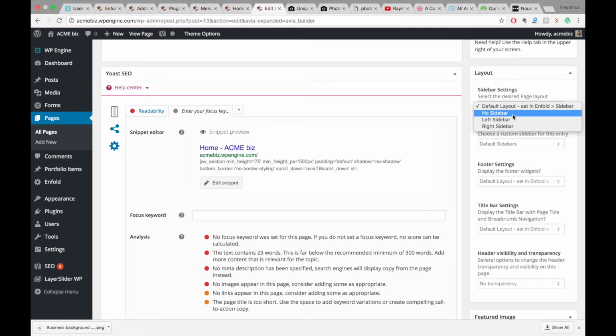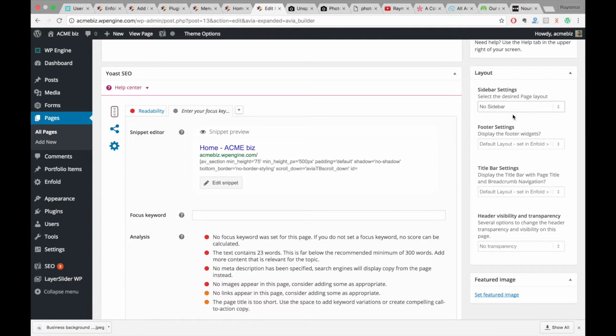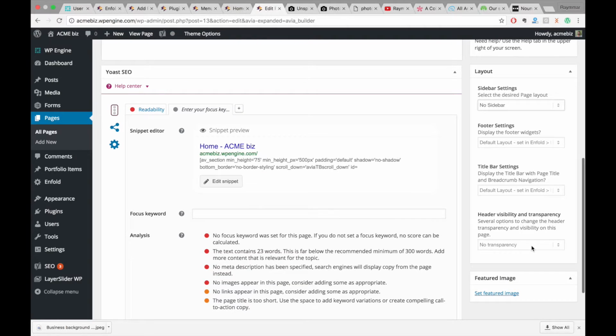I'm gonna turn off my sidebar because on my home page and on my top level pages, I don't like having a sidebar. When I get into the internal pages of a website, I'm okay with having that sidebar again, but on a home page, I want my focus to be on the main area of the page. I don't want people really spending a lot of time in a sidebar. So I'm gonna turn off that sidebar. I'm also gonna turn off the title bar setting. I'm gonna hide both of those.